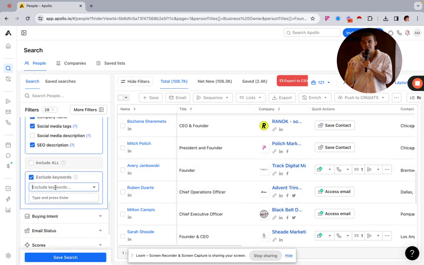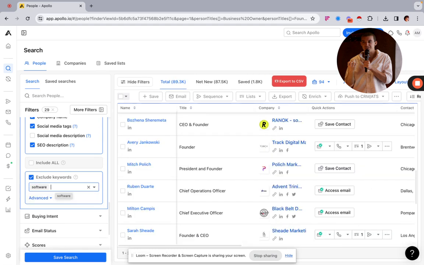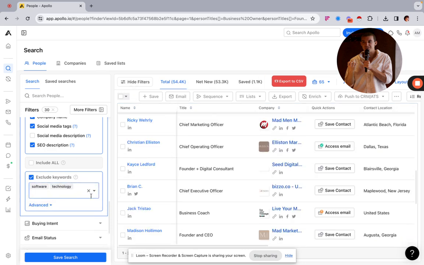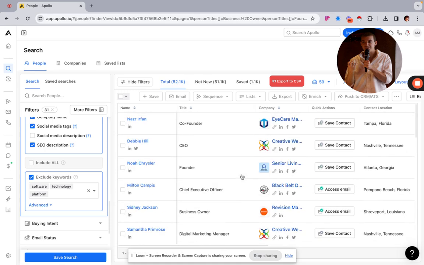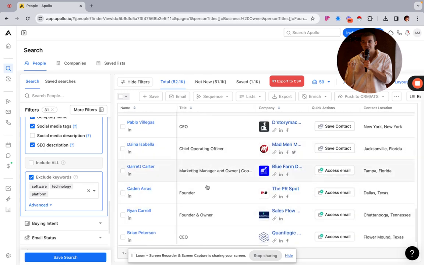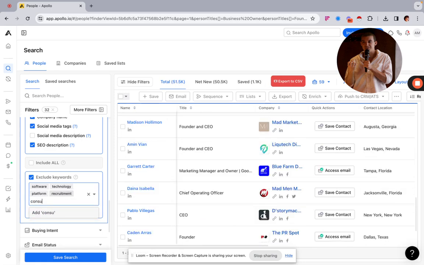But then we want to make sure that we're excluding keywords. So the ones I usually exclude are things like software, things like technology. You can see that already, all of these have gone down massively. Platform, because a lot of times, software companies and marketing companies could pretty much go together in these lists, because the software company might include keywords like marketing in their SEO description or anywhere that Apollo would scrape from. So you want to remove that. I also remove recruitment as well. I remove consultant.